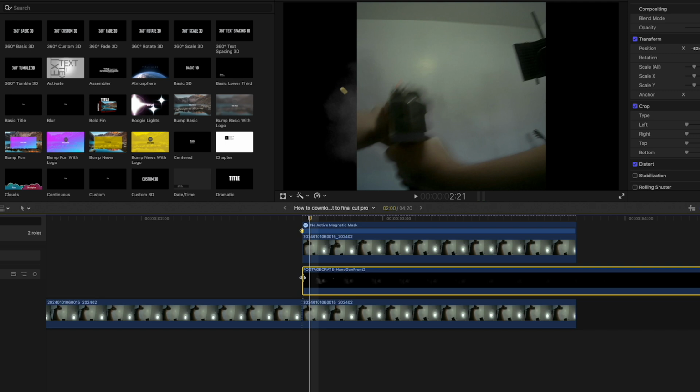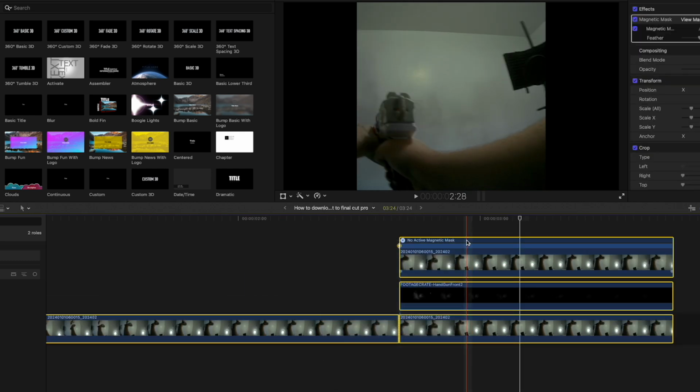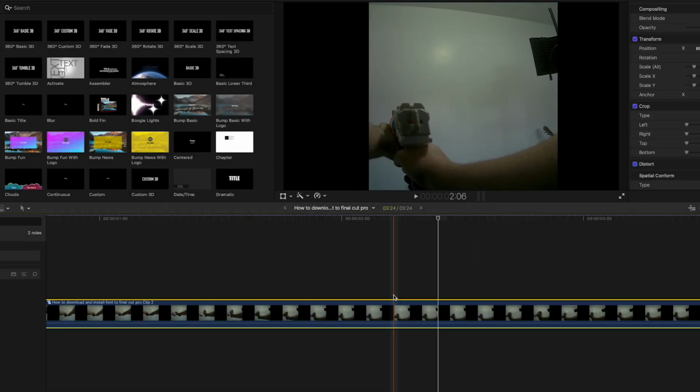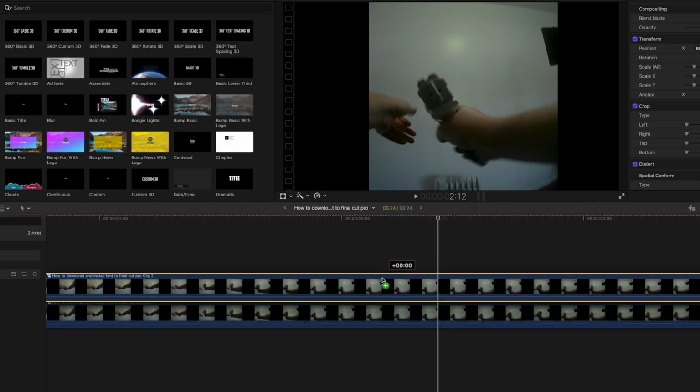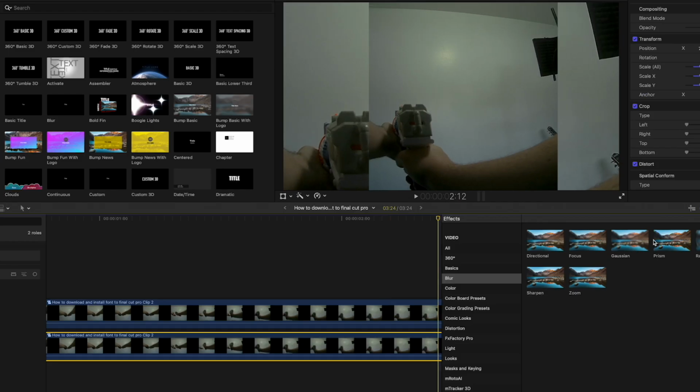Since the video is not in full frame, I used the crop to hide the muzzle flash for when it would exit the video clip, and then I used Option G to group the effect with the video. I used Option and dragged the video below itself, and then scaled the bottom to fill in the rest of the frame, then adding a blur to the bottom clip.